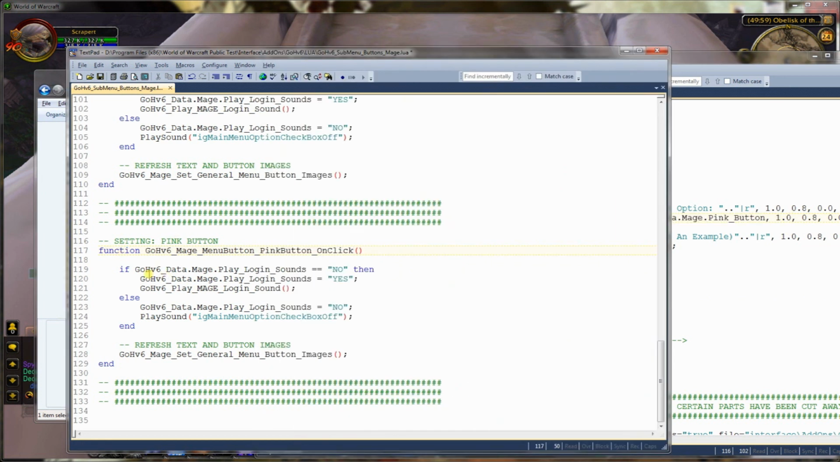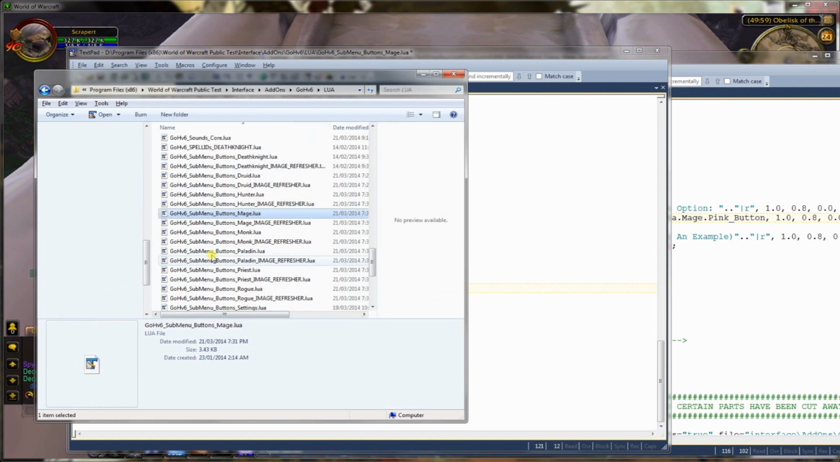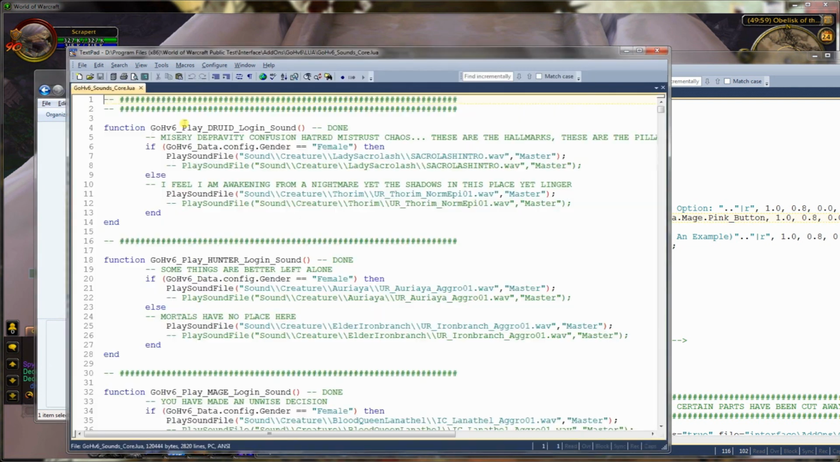Our saved variable. If the save variable is no, then we want to change it to yes. And if it is a yes, we want to change it to no. Play Mage login sound, well, that's for that. We can kill that. We can add our own sound files. We put in a different thing. I'm pretty sure you know where they are.